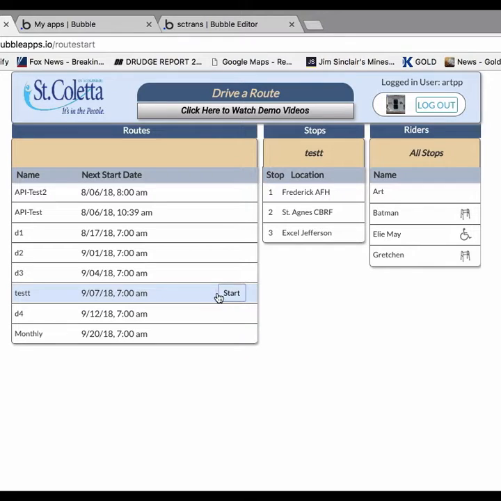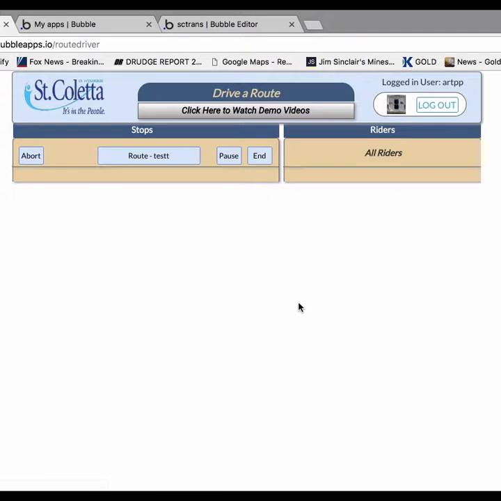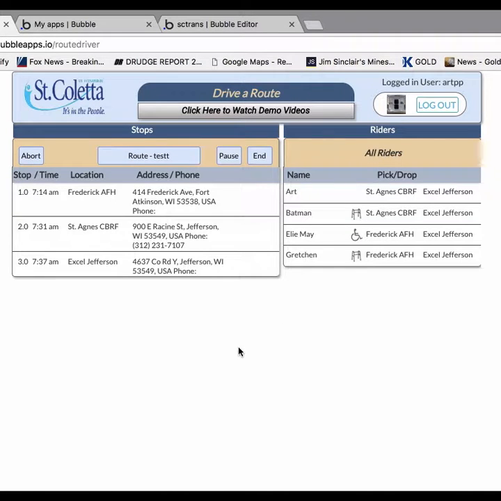If you press the start button, it will take you to a screen where it asks you the number of the vehicle you're driving. You select the vehicle number and press close, and then it will take you to the driver route screen, where it lists the stops, the order of the stops, the time that you're planned to be at each stop, the name of the location, and then the address. And on the right, it lists the riders and the pickup location and the drop location.